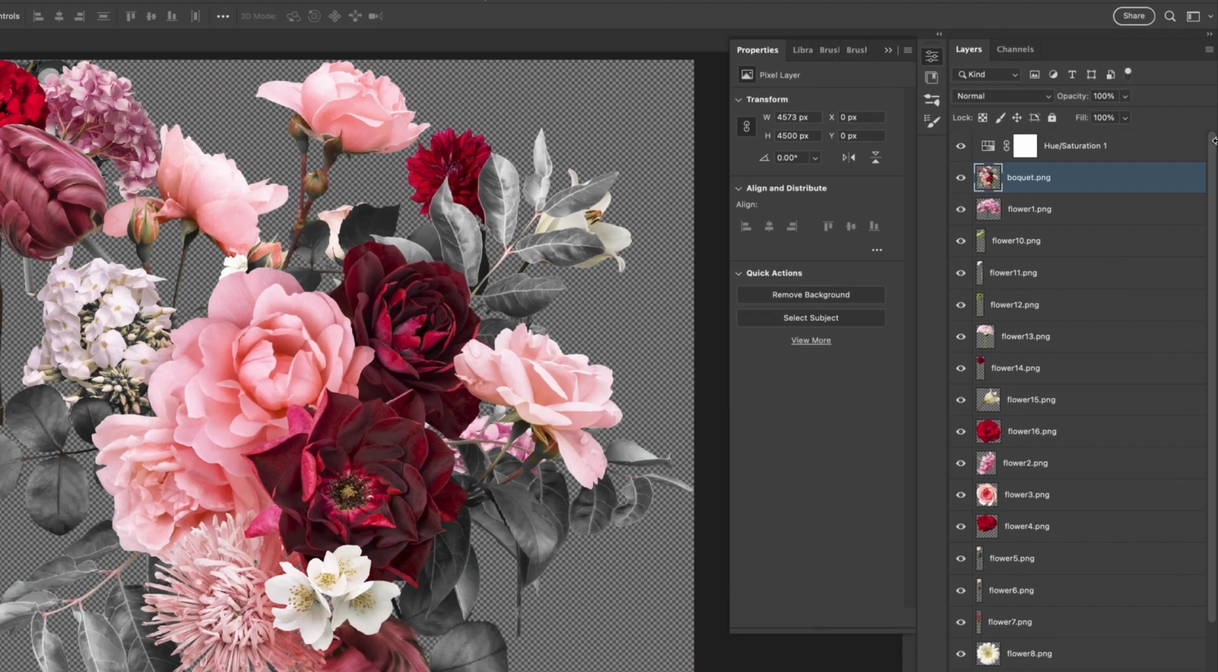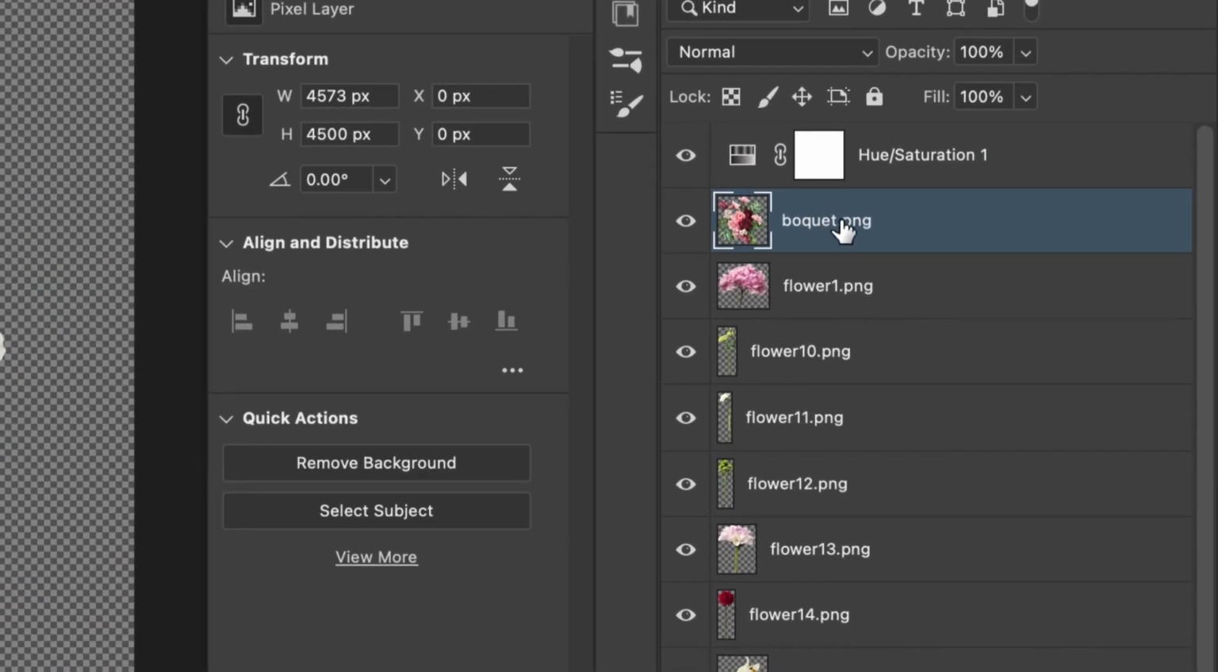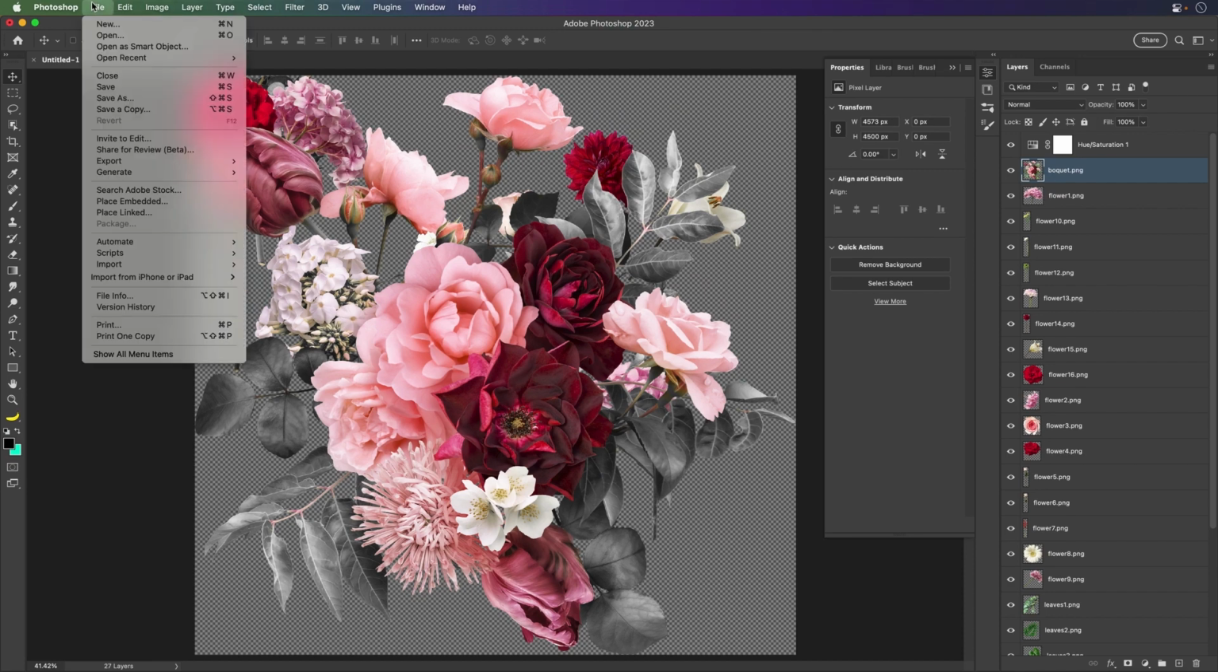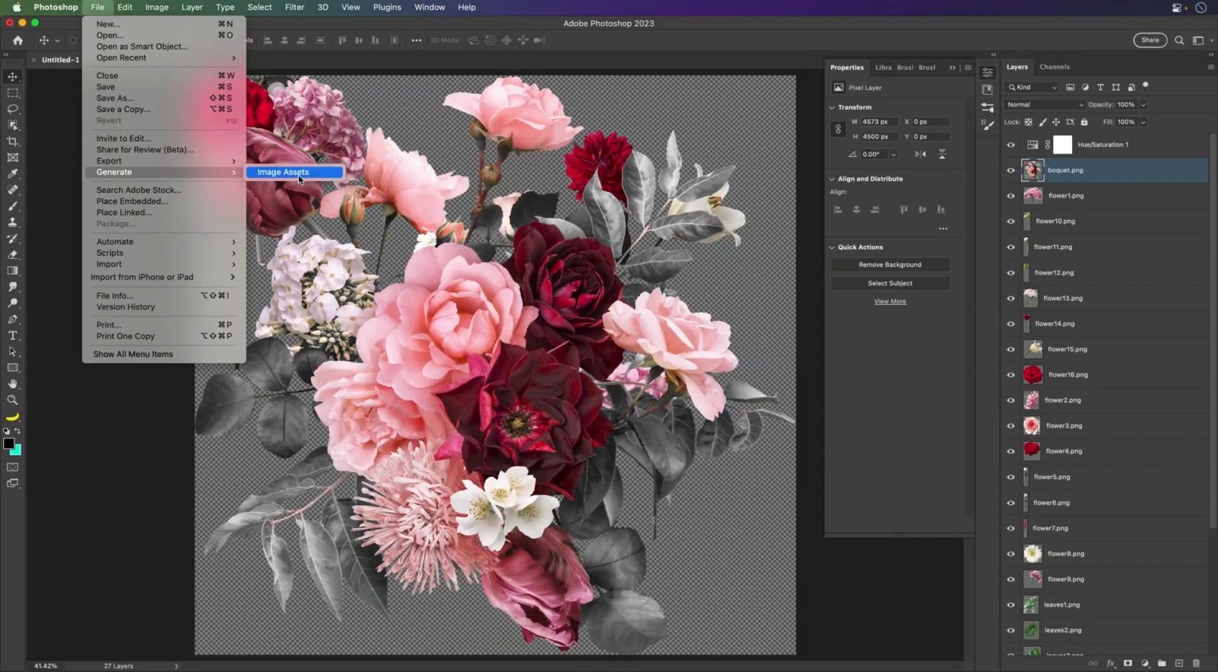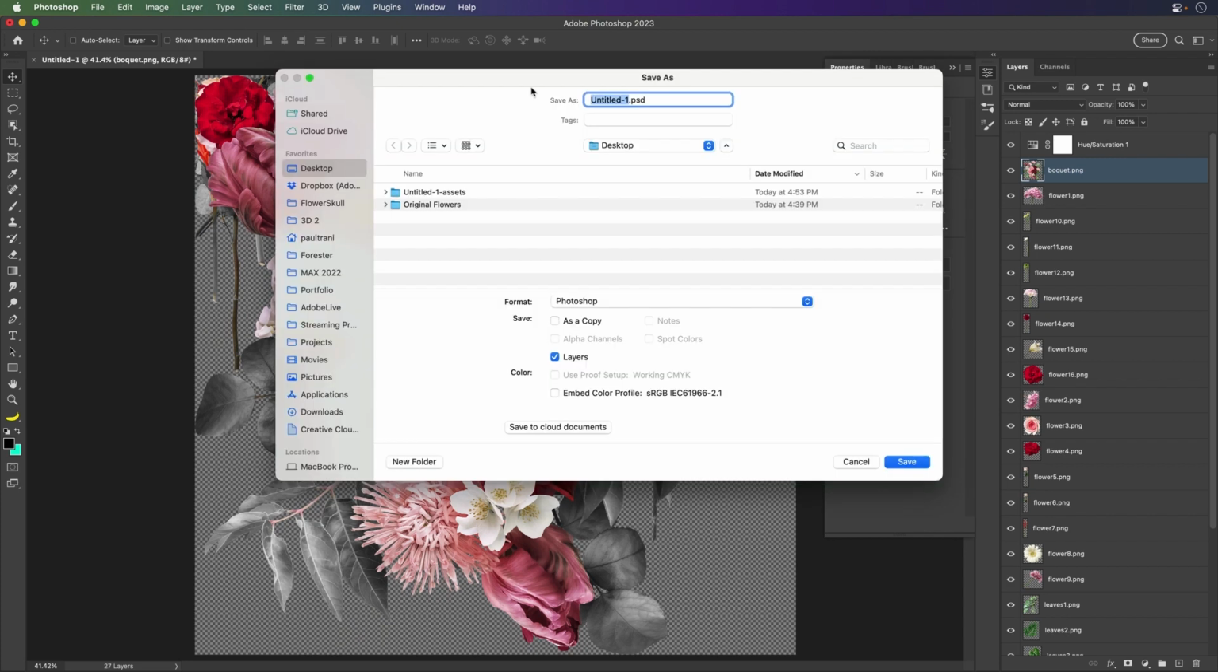So how do you do that? Well, it already has the file name here. So we just need to go to File, Generate, Image Assets. This is awesome. Turn that on. And it already made that Untitled One Assets folder.